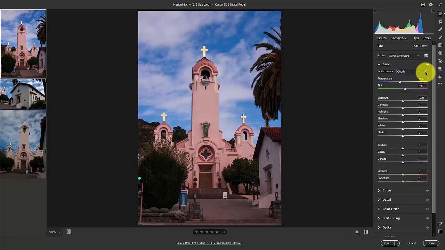The spot where you click becomes a reference point for neutral white balance, and Camera Raw will shift the image colors accordingly. I'm going to click the white clouds in the image. The color balance of the image changes. I'm going to click a different area of the clouds. The color balance shifts again because that area of the clouds has a slightly different color value.